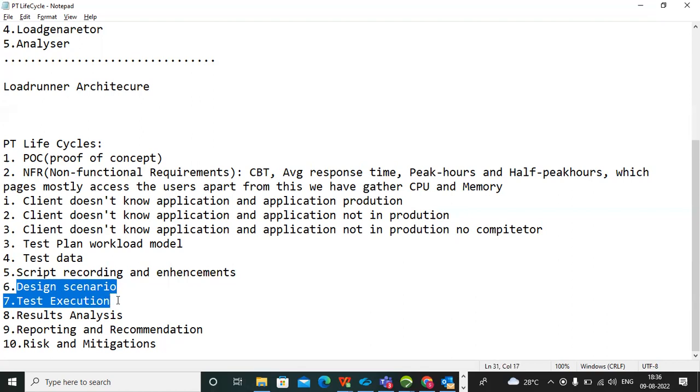In VuGen itself, can we design the scenario and execute? No, these two we do in Controller. Design scenario in VuGen we can do only for a single user or 1 to 5 users, but if we want a large number of users, say 100 users, you need to design that in Controller. After the design is completed and you want to execute, you execute in Controller. So design the scenario and execution we do in Controller. Got it, everyone?